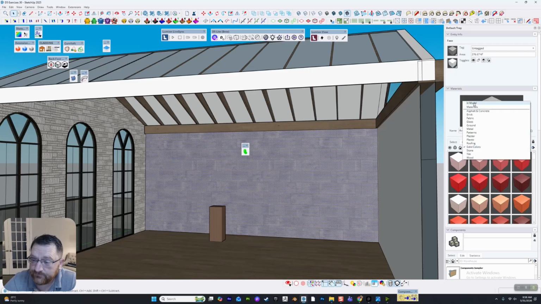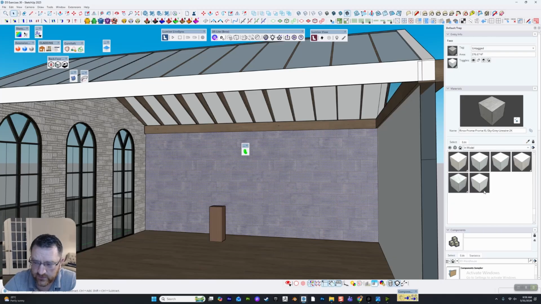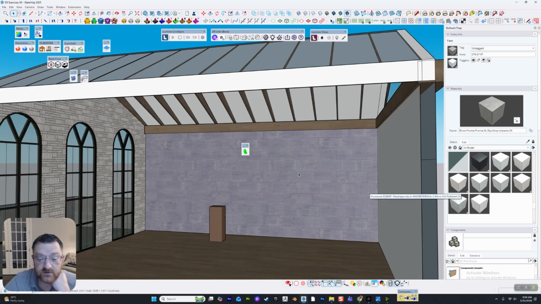If you need to find it, you'll find those materials that you download in the in-model scene, although this can get very noisy and very cluttered pretty quickly. And you can see the thumbnails are not very easy to differentiate. So you do just have to be mindful of the naming convention. For example, each of these will have a different name. So just something to be aware of.